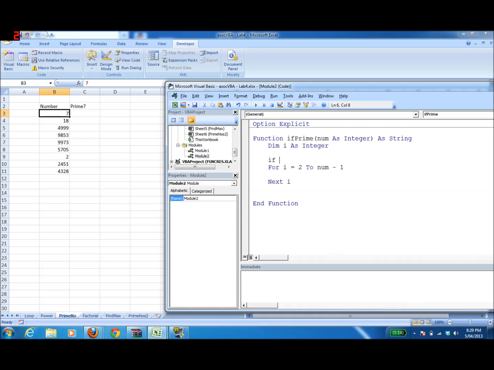So let's say we're gonna test whether every number between 2 and the number itself is a factor of our number, and if it's not, then it's a prime number. So we're gonna pretend that before anything happens, it's a prime. Equals prime. So we're gonna return prime if nothing happens inside our loop. Inside our loop, we're gonna test whether our num mod I is equal to 0.